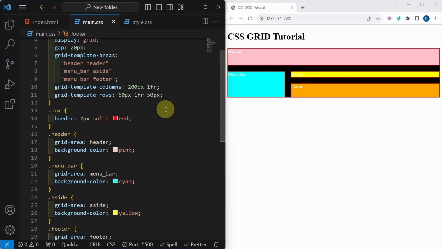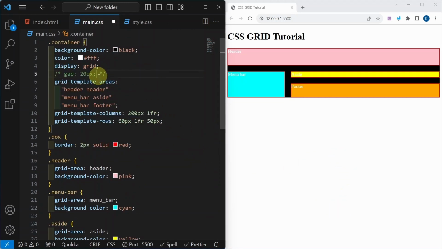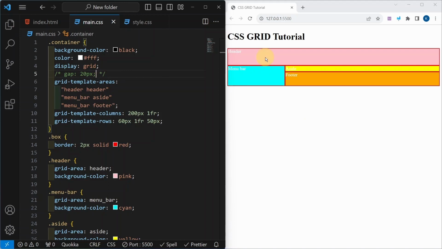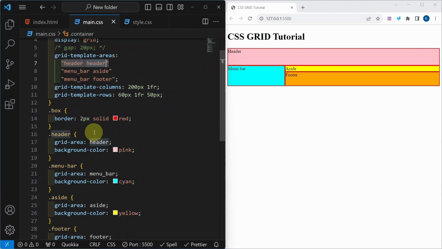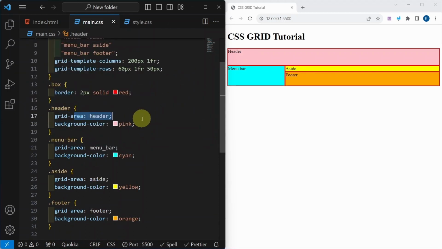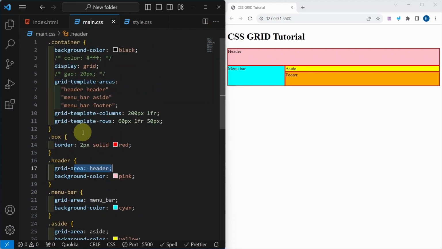So this will be my simple layout. If I just remove this gap property, you can see we have header, we have menu bar, and also I will be removing the color. We have header, menu bar, aside and footer. Accordingly, you can give this grid column area the names, and based on this grid area, you can assign them the cells.